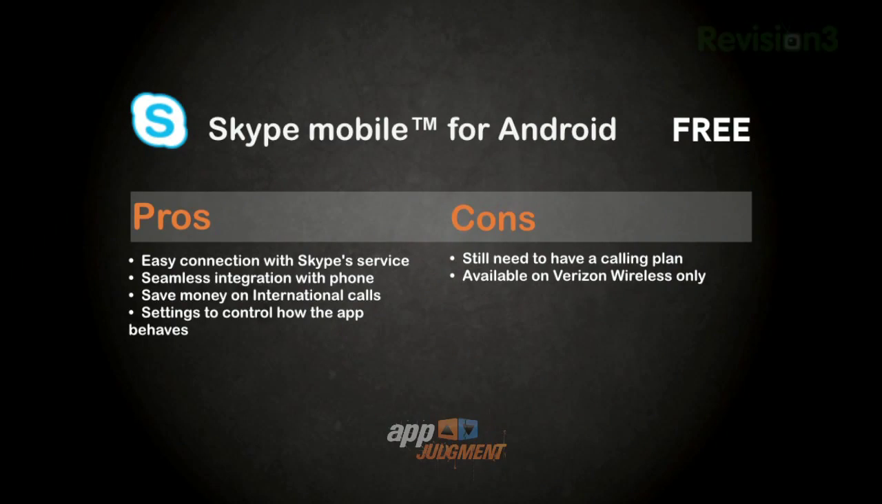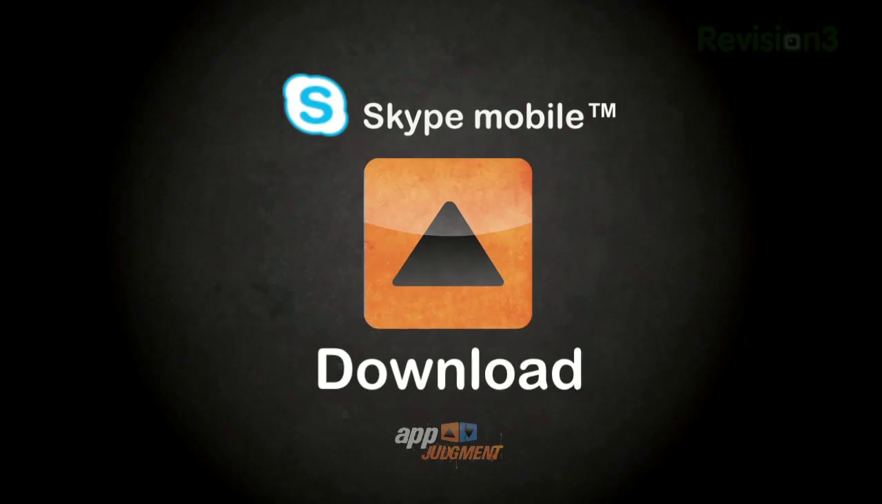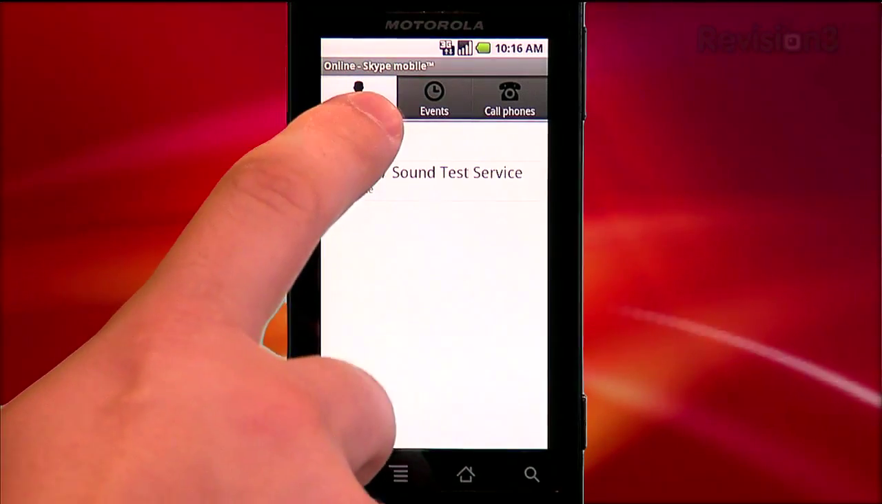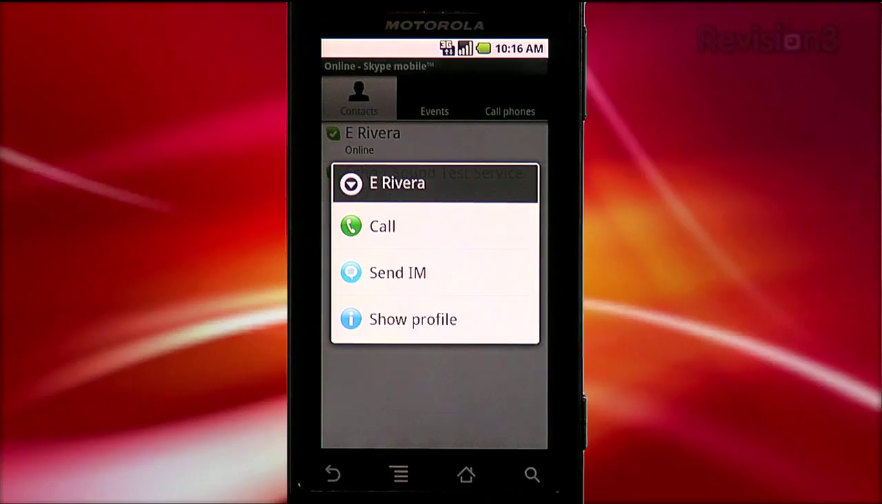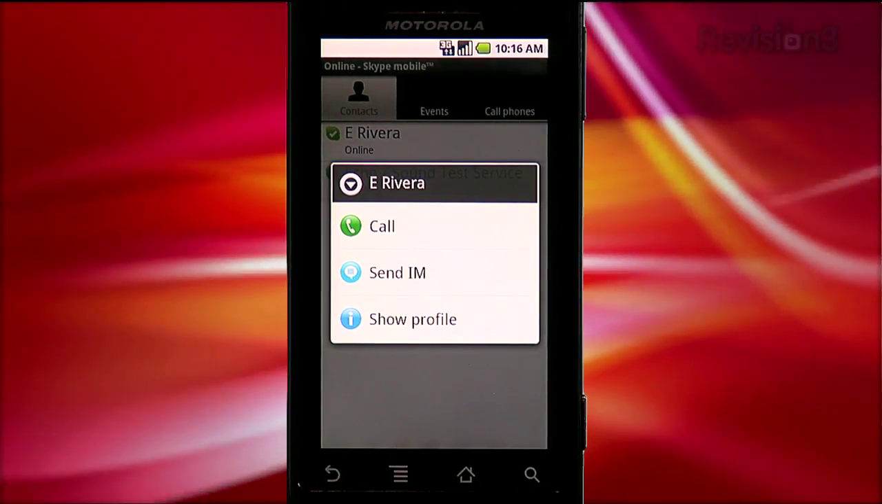With easy integration to Skype's desktop app and a very cool seamless integration to your phone, Skype Mobile allows you to save money on your calls, especially with free calls to other Skype users. The added settings make it easy for you to control how the app behaves. The only drawbacks that I can see are that you still need to have a calling plan, this app doesn't make calls over Wi-Fi, and right now it's only available to Verizon users. That said, if you're a Verizon Wireless customer, download this app. Voice over IP like Skype Mobile allows you to save money with international calls and expand your use of Skype from the desktop to your phone.